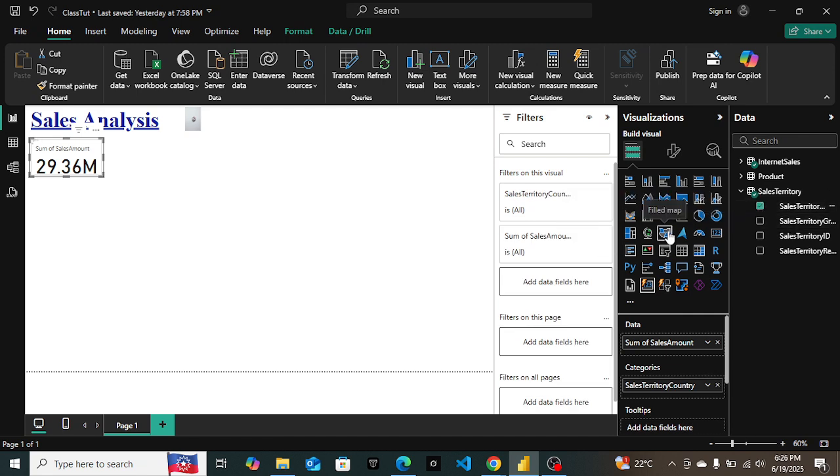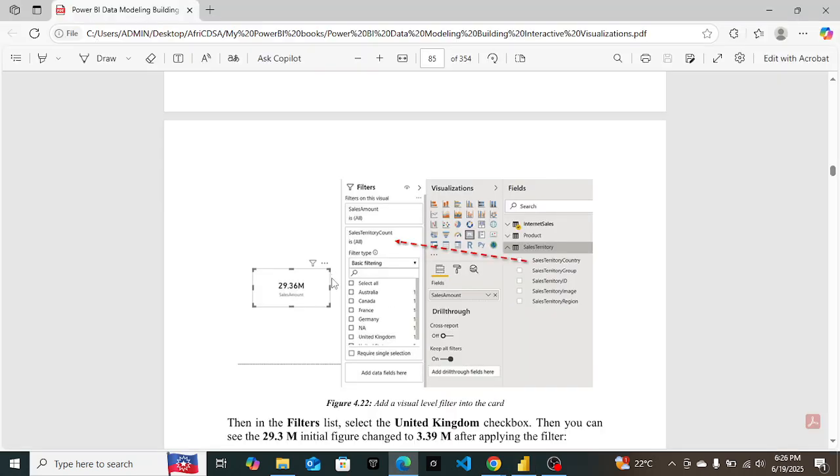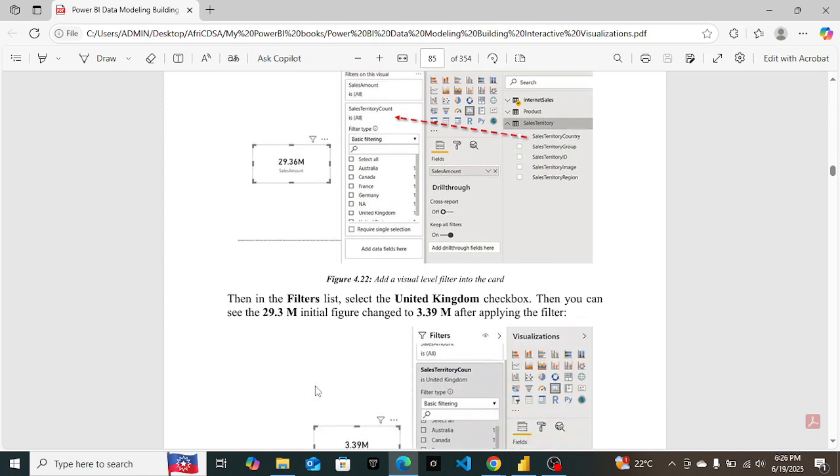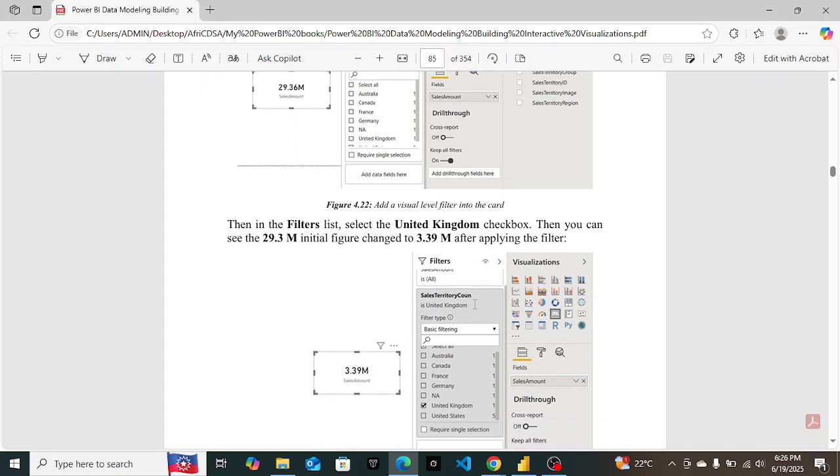So I'm just going to click on it, and it will automatically, I don't need to drag it, just need to select it. Once I've selected it, then in the filters list, select United Kingdom. So we have a filters list here. Select the United Kingdom checkbox, then you can see the 29.3 million initial figure changed to 3.39.